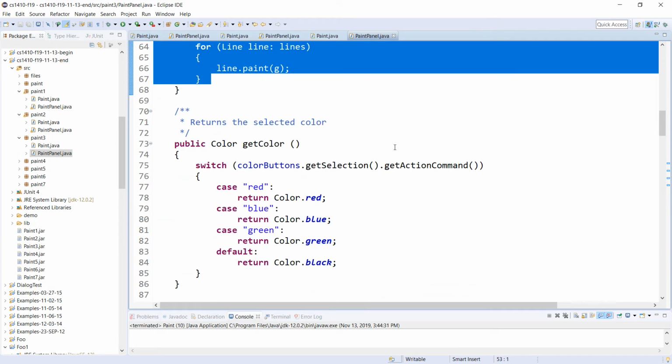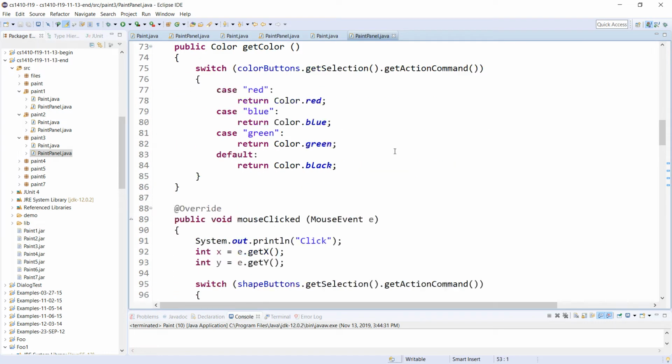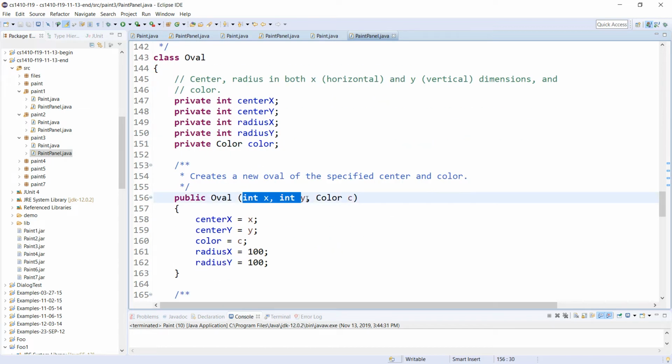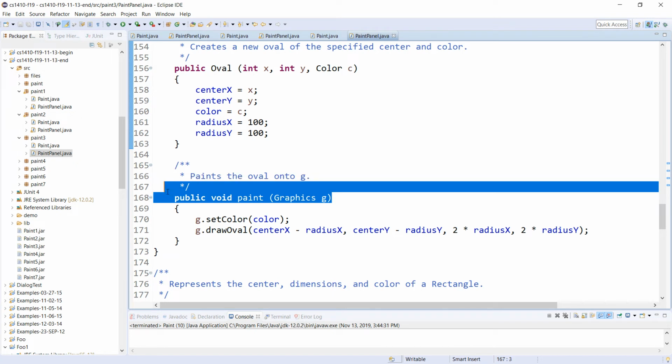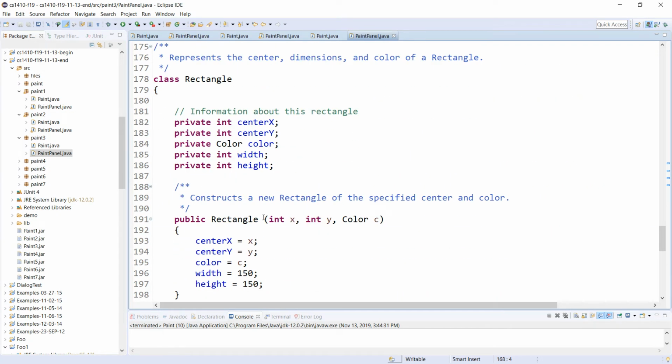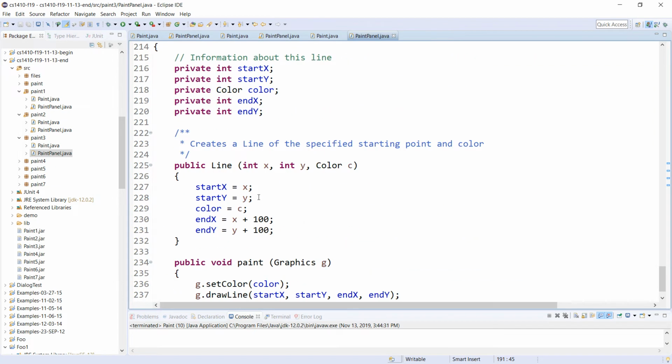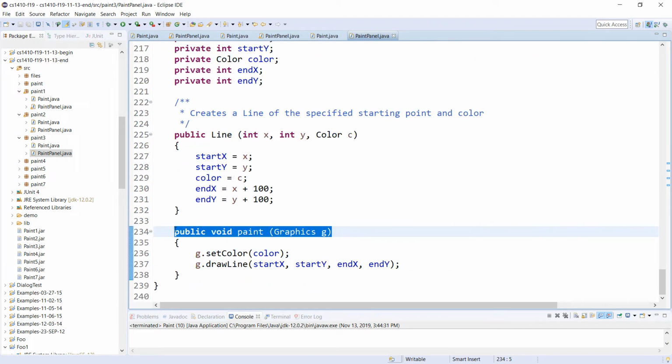And yet, the shapes are all virtually identical. If you look at them, the oval class has a constructor that takes XY color and provides a paint method. Rectangle takes XY color and has a paint method. Line takes XY color and has a paint method. How can we simplify this? Yeah? You could make an interface called shape or something. Okay. So that will implement it.